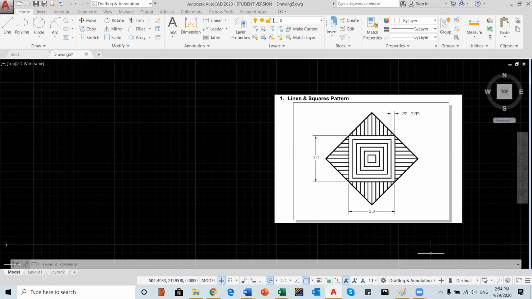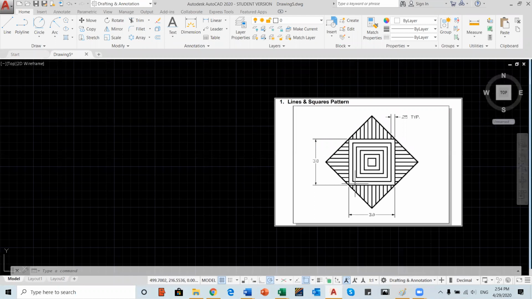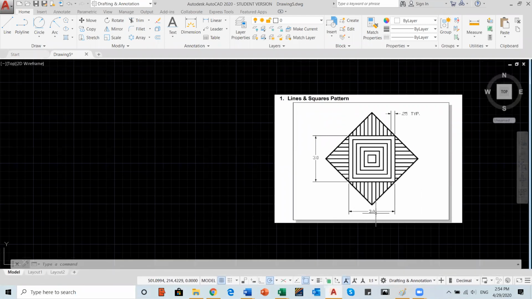In this video, we're going to learn how to create this simple shape, and we're going to use different techniques to use more commands. Let's start with looking at that shape. We do have squares. We're going to create the first square with the edge of 3, the dimension 3.